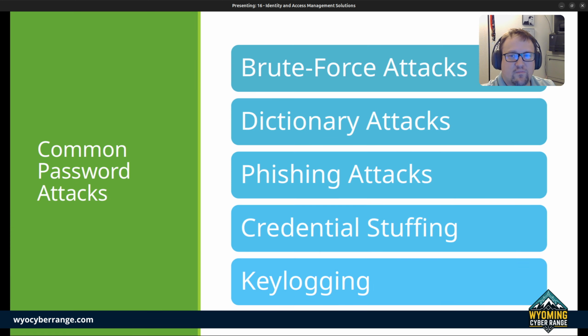Now, for some common password attacks for the exam, you should know a few of them. For instance, brute force attacks, trying every single possible combination of characters. Maybe I get lucky. Dictionary attacks, a smarter attack, only trying words from a list like a dictionary or a list of common passwords. A phishing attack. Maybe these are sent through an email, and so they're trying to do some credential harvesting.